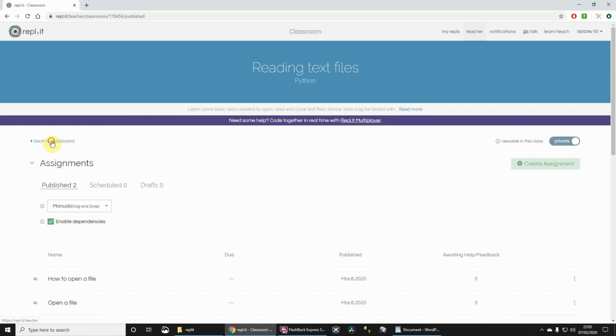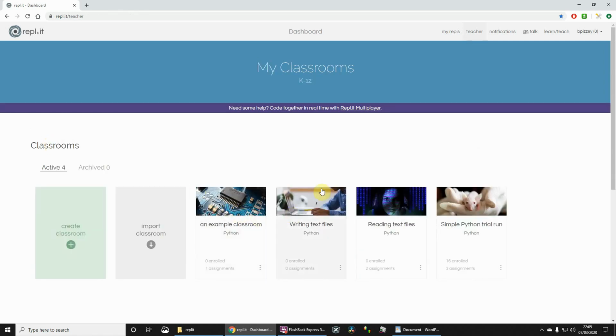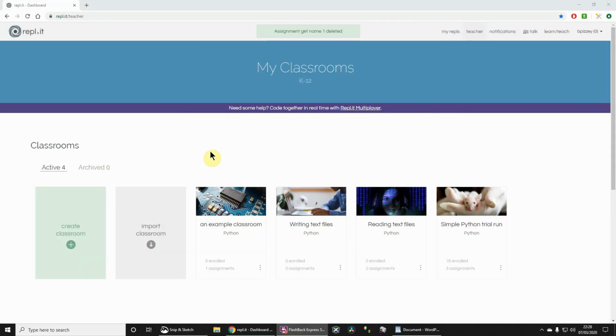Let's click back to dashboard. And so, yeah, hope that's useful. Now, let's just have another look at another example. In fact, what I'm going to do is take a quick break and then we'll have a look at another example. Okay, having taken a short break, we're now ready maybe to start another assignment.